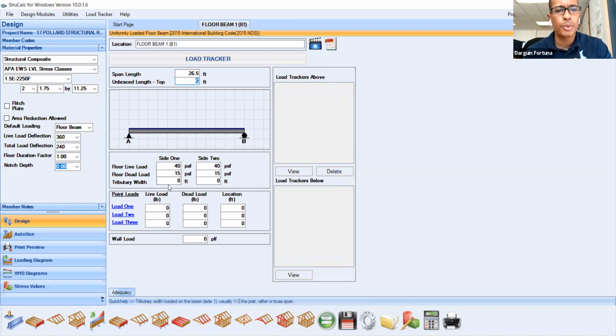And then we're going to change the tributary width. The tributary width on one side, let's say on the left, is 5'2". We're going to call that 5'6", so 5.5. And on the other side, it says it's going to be 6'7". In that case, I can put 6.8 and that works. That should work. That's fine. So that's great.